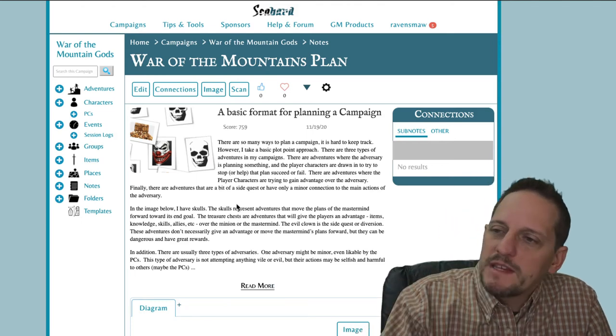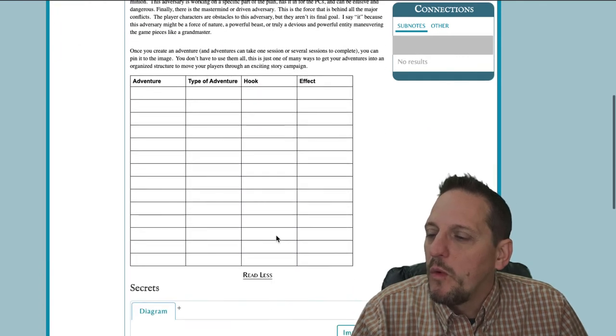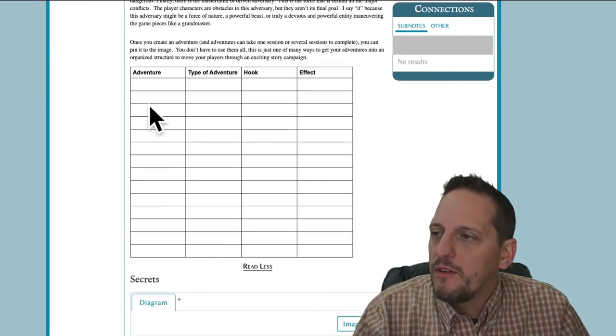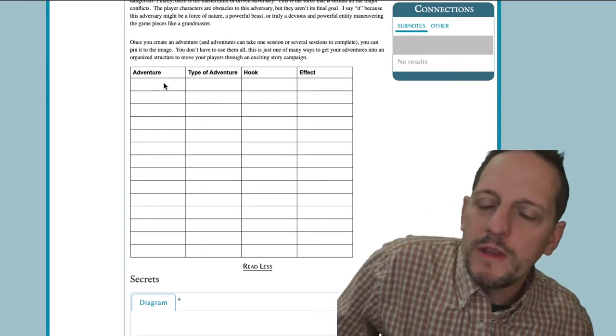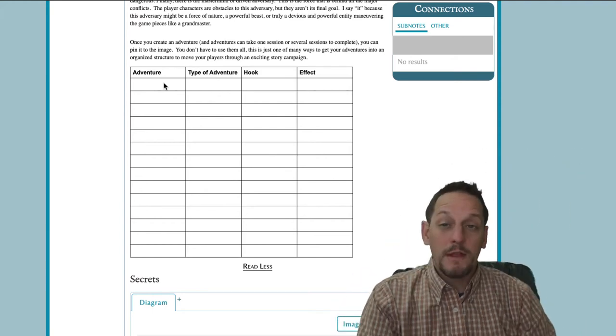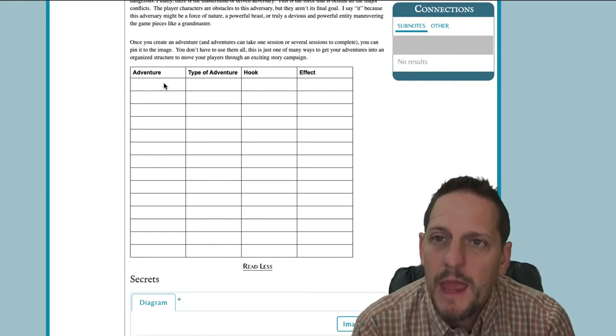So I've got a basic format for planning a campaign, right? So let me just show you what the format is here. It's pretty straightforward. I have adventures. I like to have somewhere between 12 to 20 adventures. It can be a long campaign. It can be a short campaign. So you could do a 6-adventure campaign.